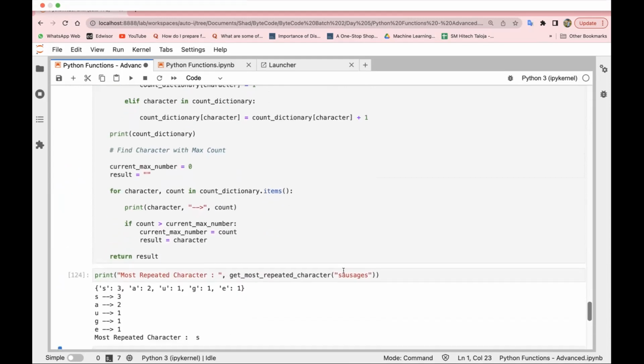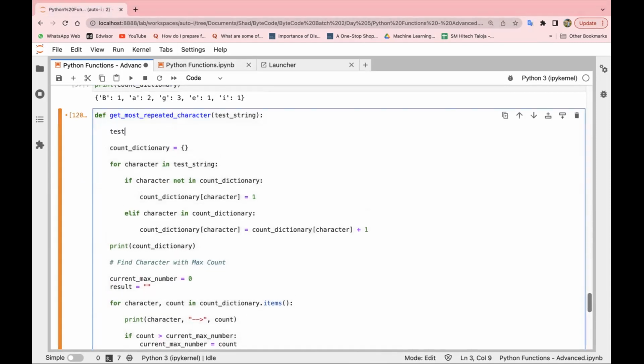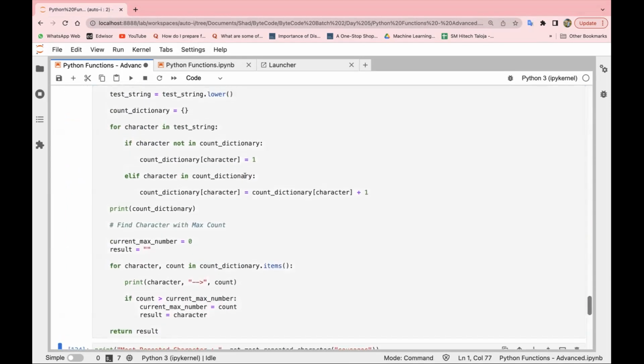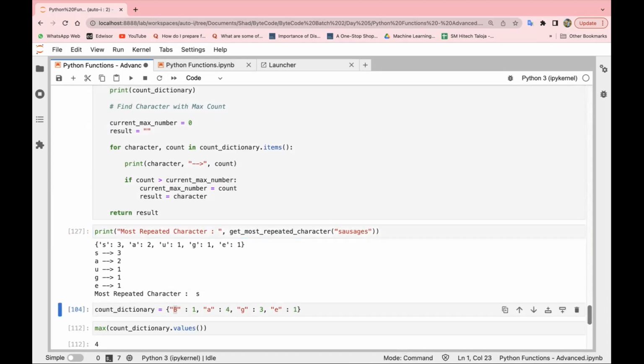And to make sure that everything is in proper order, irrespective of case sensitivity or anything, at the start of the function itself you can update the test string to test string dot lower, so that even if you give capital S or small s, it will always be small s only.